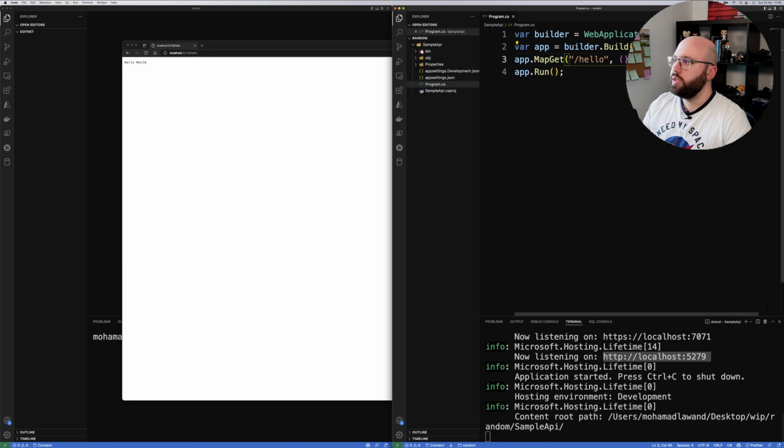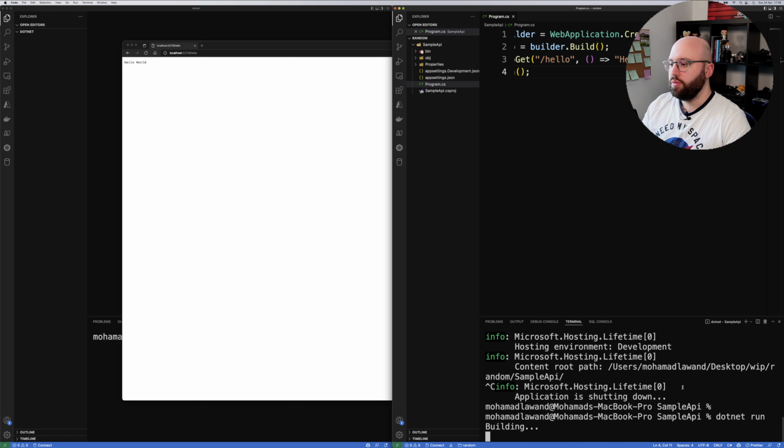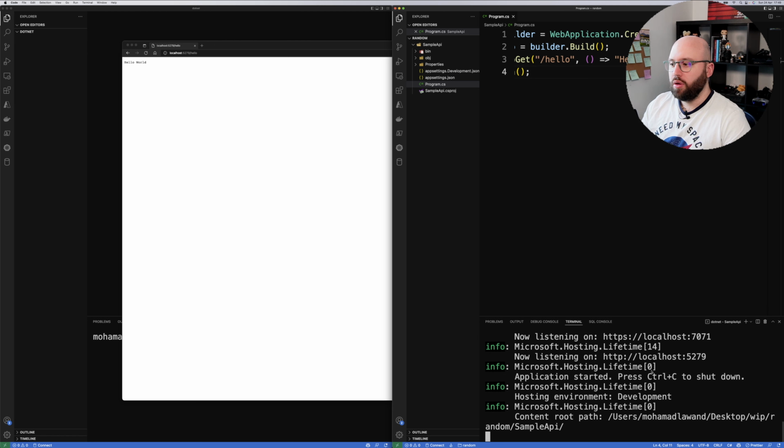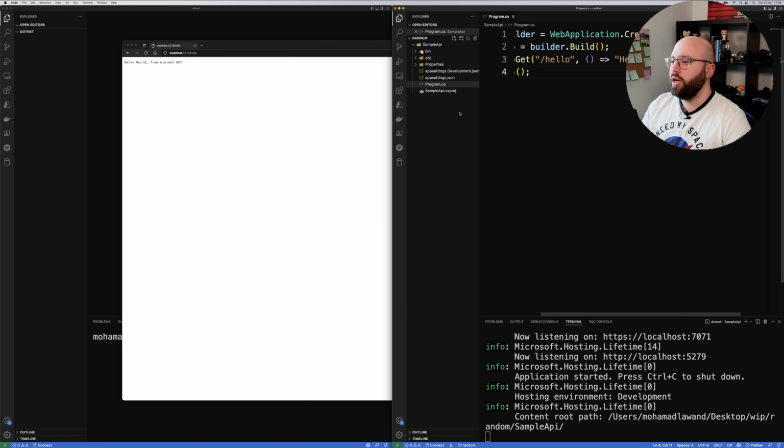So right now let's say hello world from minimal API. Let's save this and let's stop the application and run it again. Great, now let's refresh this and we should see hello from minimal API. Perfect. So now we can see here that within 4 lines of code, we were able to have a fully running minimal API, and we were able to run it directly within 4 lines of code.